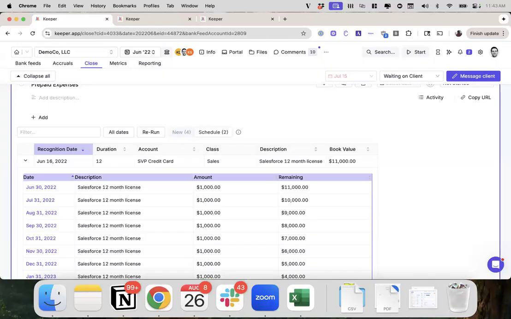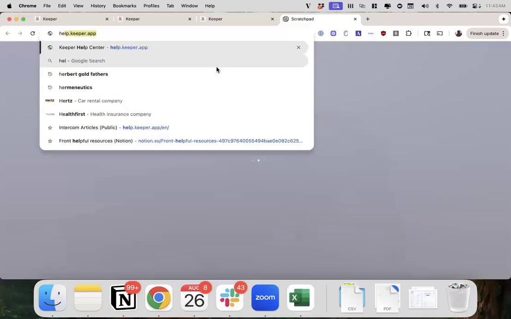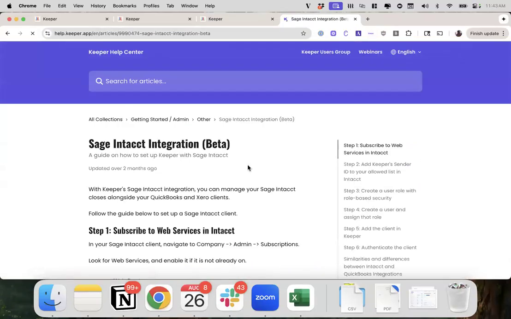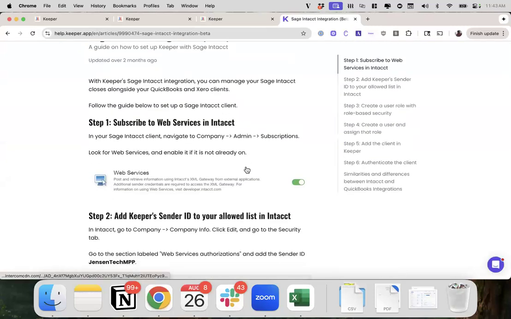Danny asked, when will Keeper be able to support Sage Intacct? We do support Sage Intacct today in a more limited workflow-only capacity. You can see more about what that looks like in our Intacct article in the Help Center. Basically, it's workflow, P&L, and balance sheet review, although it doesn't go all the way down to the transaction level sync. So this is in beta today, and if you want, you can try it out. I don't have an update on when the full version of the Intacct sync will be live, but we'll be sure to share that as soon as it's available.